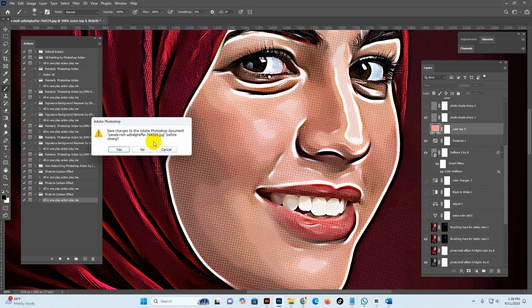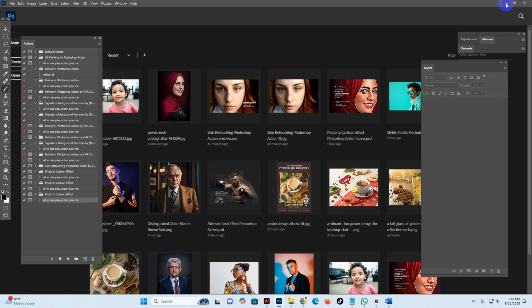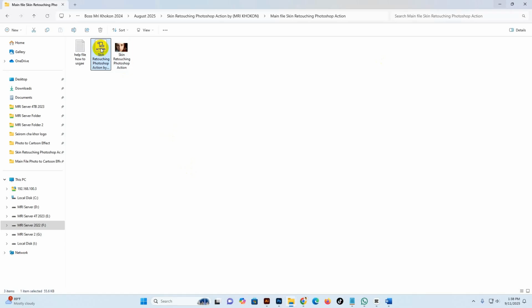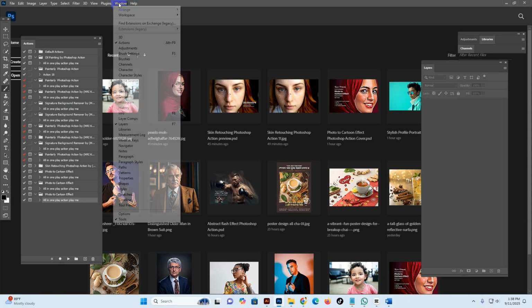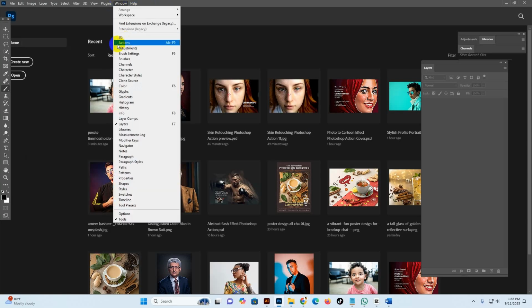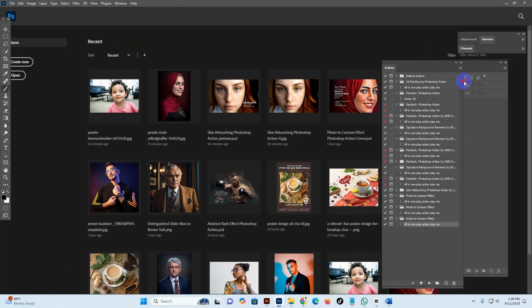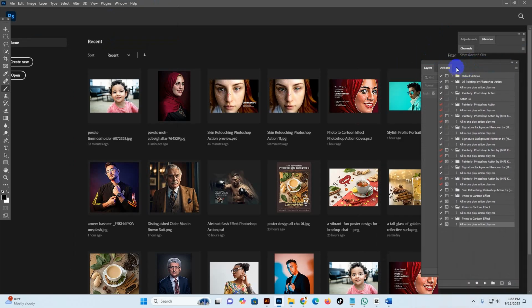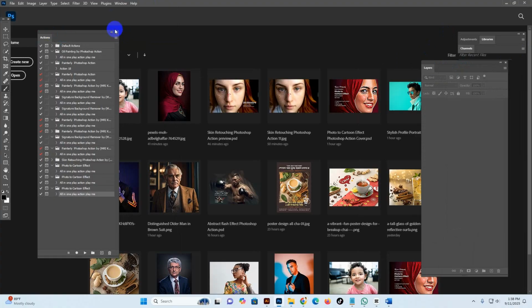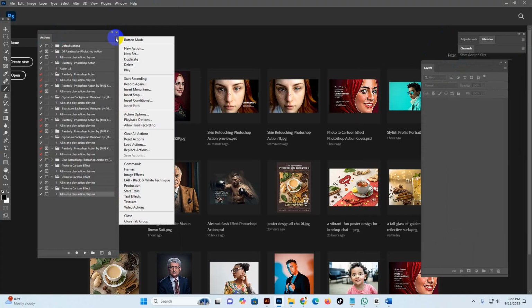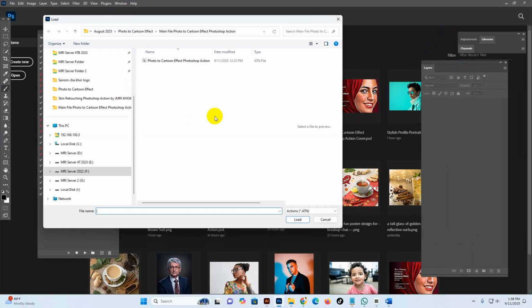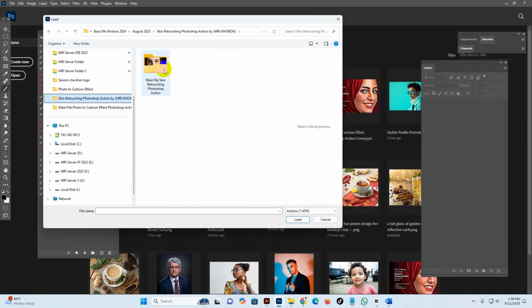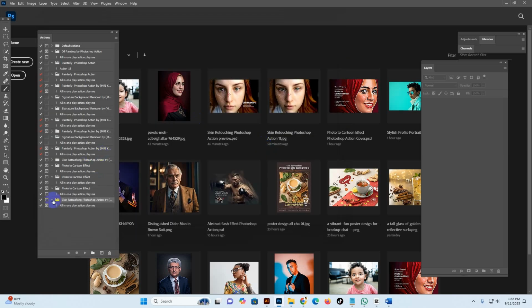Okay, I have closed my Photoshop and every open photography. So select and double click, or you can load it manually. Go to Window and click the Actions option. Now the Actions panel may show on the right side or any side area. You can set it up on the left side for better showing purposes. Click More option, click the Load button, and now find my main file, the downloaded Skin Retouching Photoshop Action. Select it and click the Load button. Now it is loaded. This is the folder and this is the all-in-one play action.